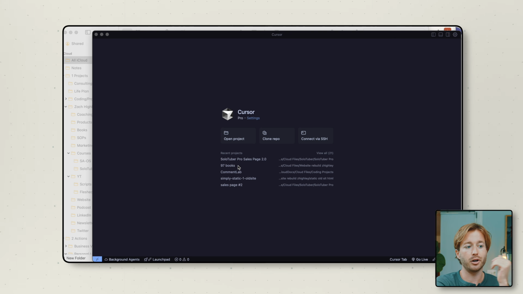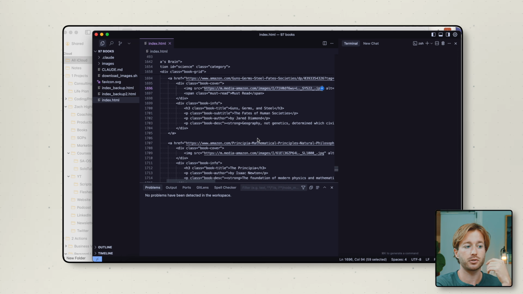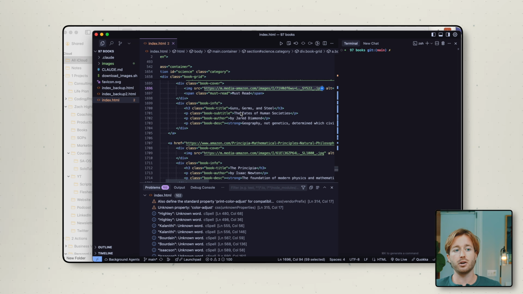But what I'll do is I'll actually go into, let's say, my 97 books. So I wanted to create a static HTML page that basically says, okay, here are all my favorite books, so people can click and download it. And what I'll do is I've installed Claude in the terminal here. So on the right, I have Claude.